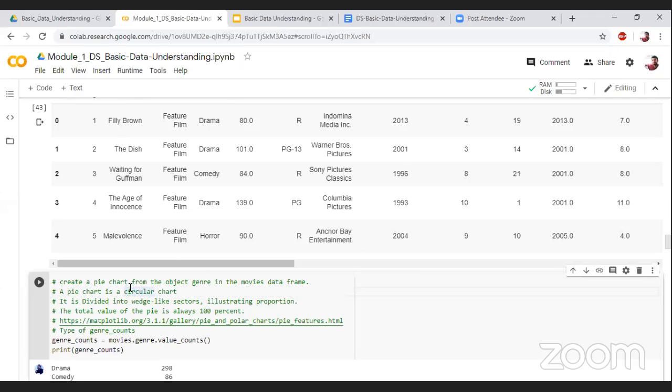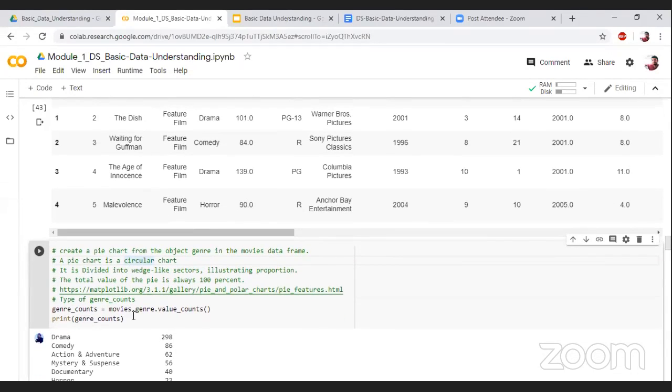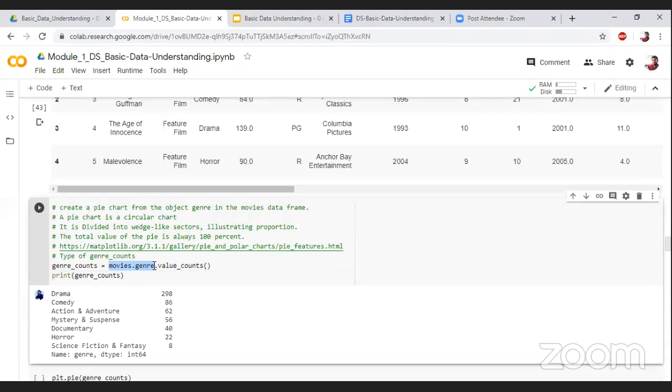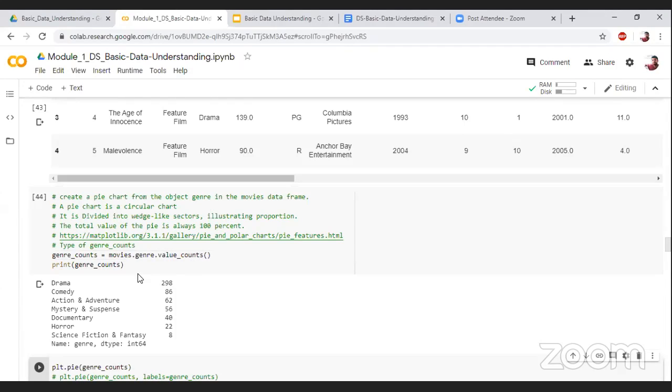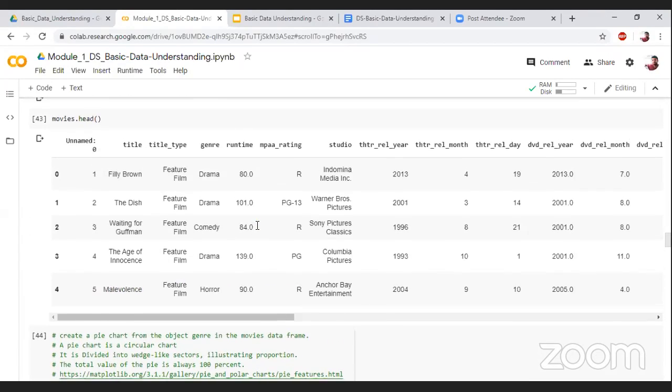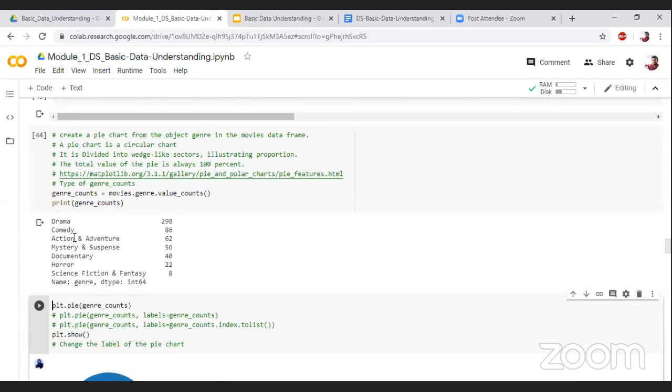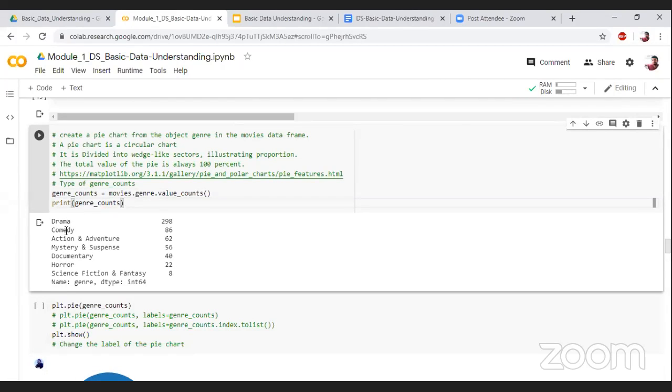Now we will be plotting pie charts. With movies.genre, we are accessing the column named genre, and value_counts will give the number of unique values in that column. When we run this, it shows that in the genre column the cardinality is 7, and these are the different values and their counts: drama is 298, comedy 86.